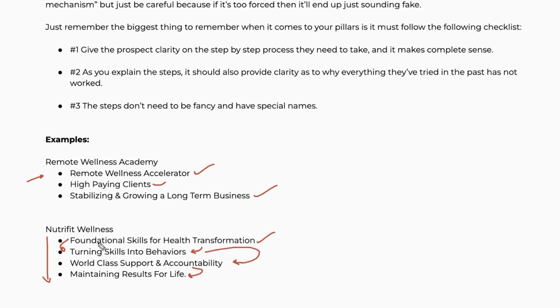Notice how that's a very logical step. If I was to explain that to you, we would say: the first thing we're going to do is help you develop the skills that you need to get a transformation. Then we're going to turn those skills into behaviors. Then we're going to provide world-class support and accountability to make sure that you stick with it. And then we're going to maintain it and make sure that you get those results for life.